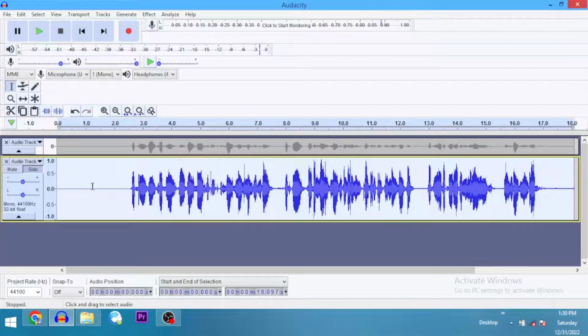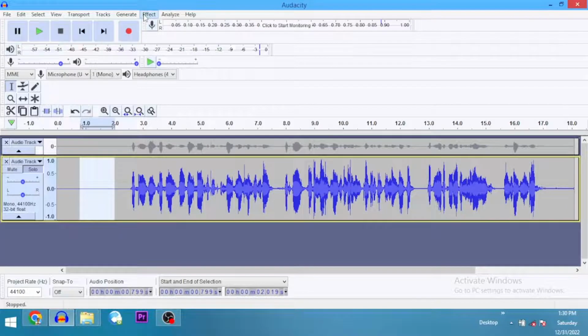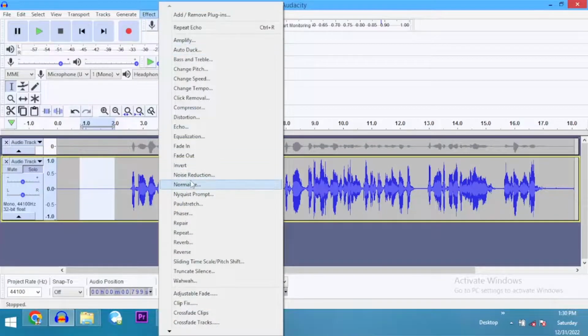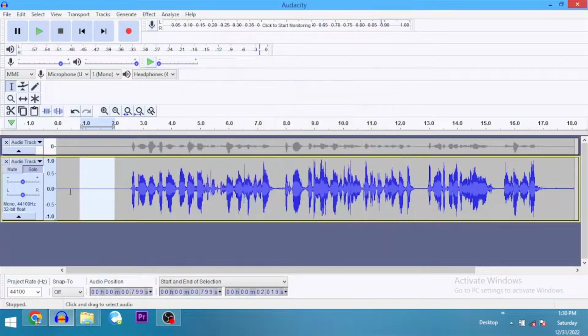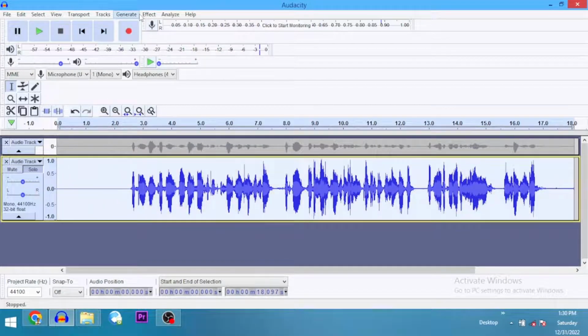One last time, I'm going to do noise reduction one more time. Tell Audacity this is what the noise is. Noise reduction, get noise profile. Highlight the whole clip and then repeat noise reduction. Awesome. So let's have a listen now.